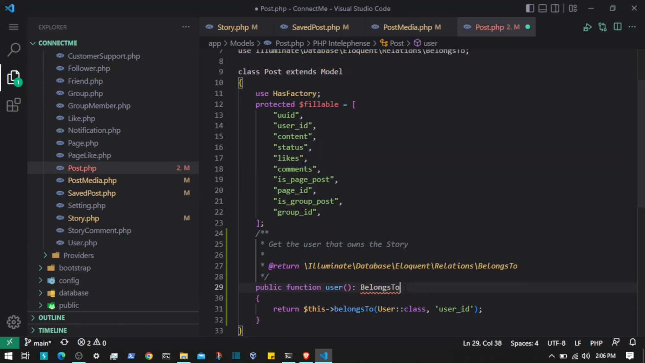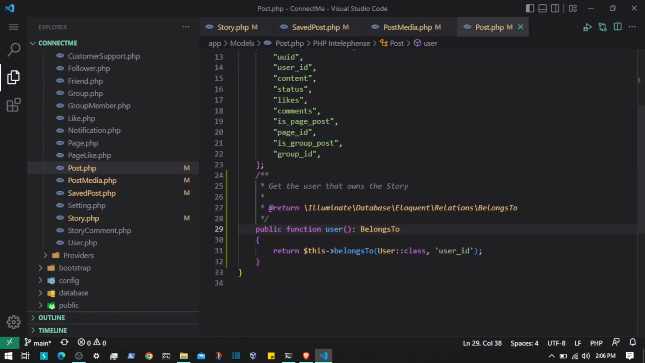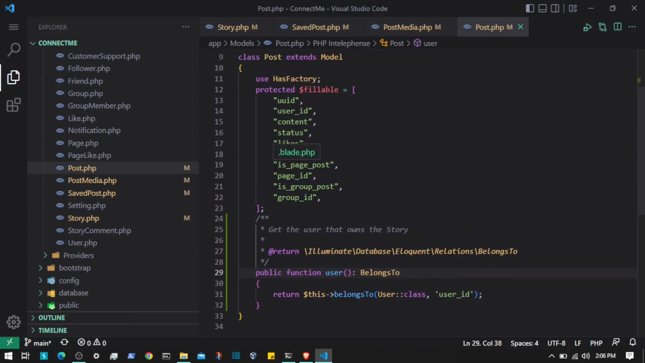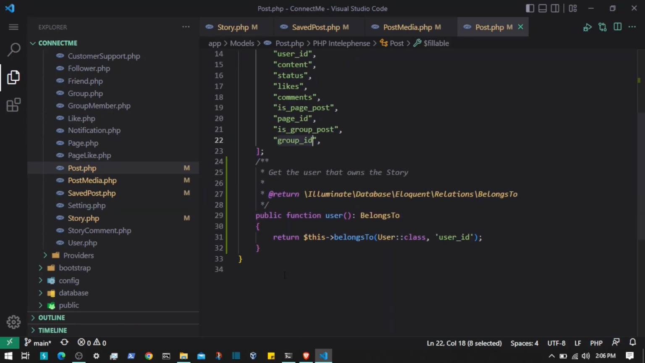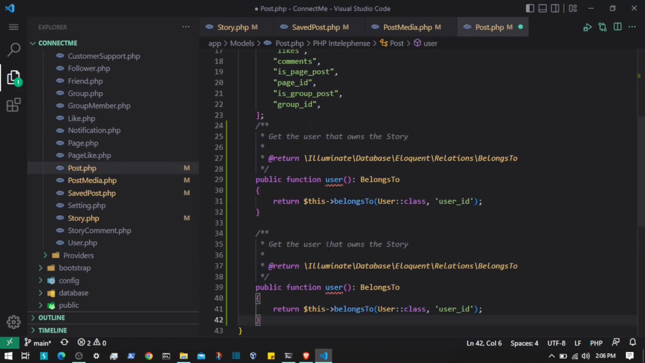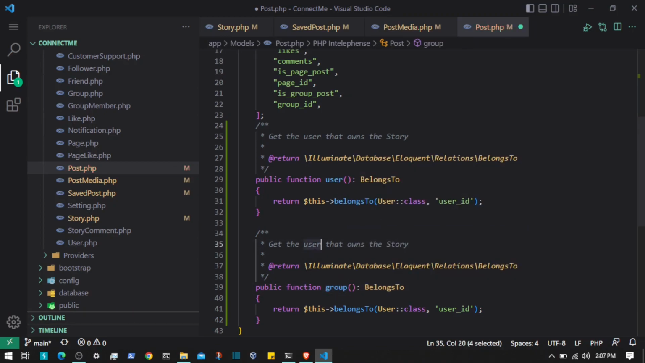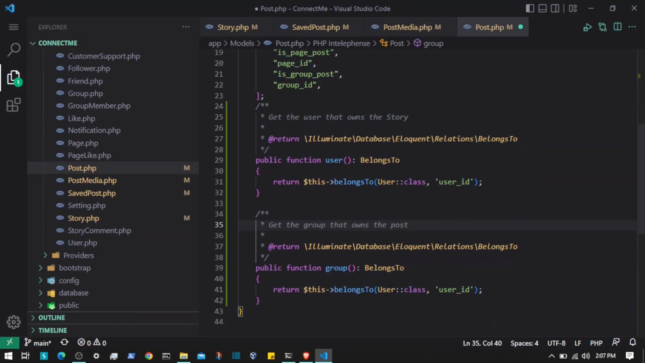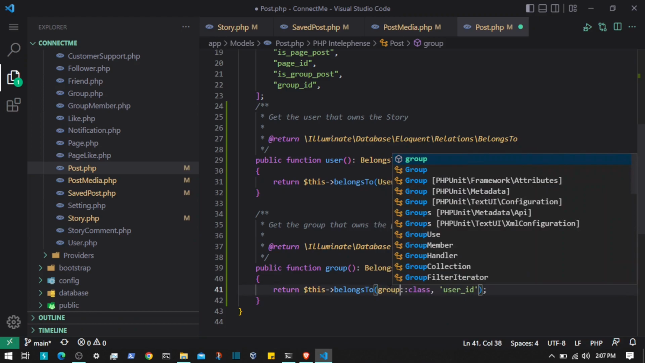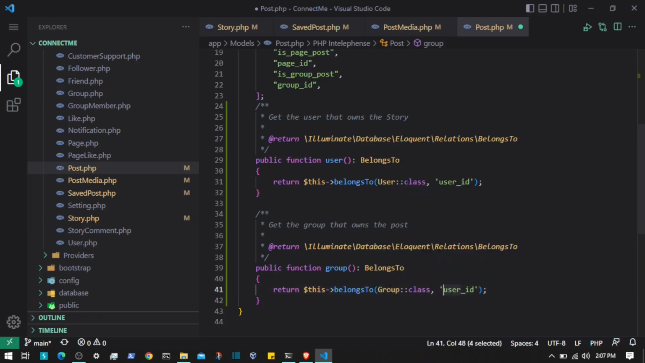Then we have the post, so it has a relationship with the user. I will import a belongs to, and then here we have likes, comments. We can integrate the one to many relationships as well, like it can belong to a group ID, so we can integrate that. Let's use group and get the group that owns this post, and then belongs to is imported, and this is the group model, and this is the group ID.